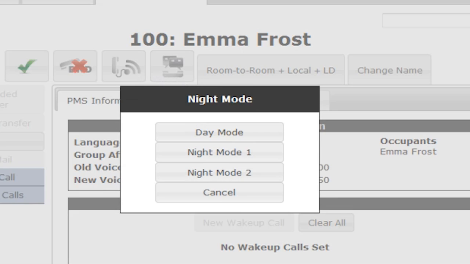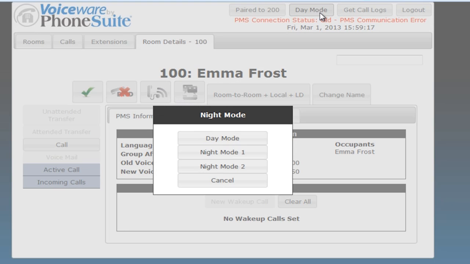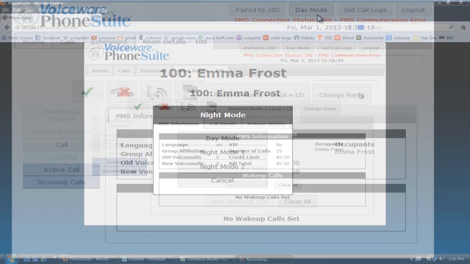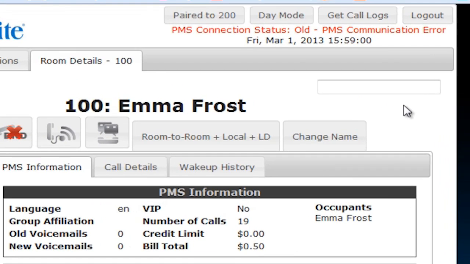For example, if the hotel closes at night and there is no one available to answer an incoming call, a night mode can be designed to send all incoming calls directly to voicemail without first ringing the front desk. For a full description of what night modes are available to you, please see either hotel management or your local Voiceware installer. To access night modes, click the day mode button near the top of the screen.